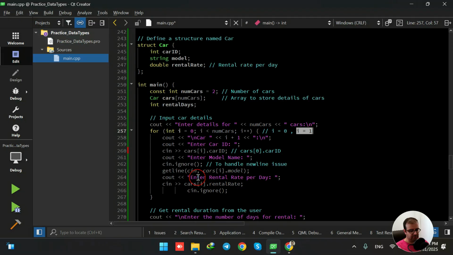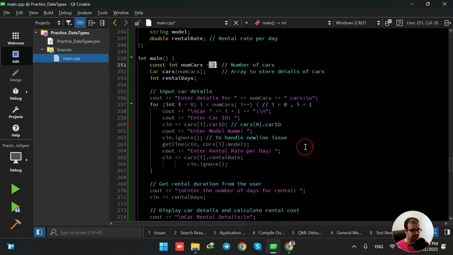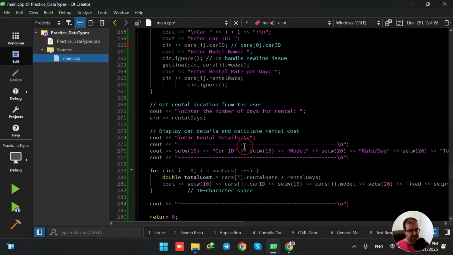And finally we say "enter rental rate per day", and whatever the user enters, we store it in the rental rate variable in the structure car using this array of objects. Okay. And then we go back up again, and i equals 1. We ask the same information from the user for the second car, for example. If we want to have 10 cars, we continue this loop 10 times, and this number should be 10.